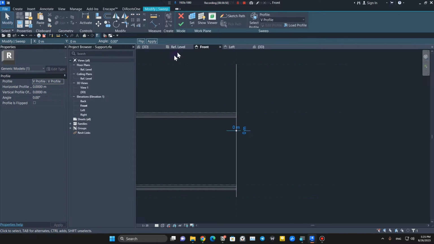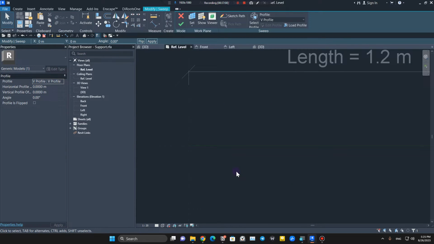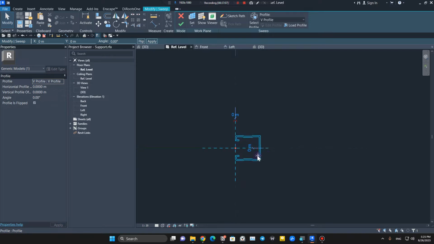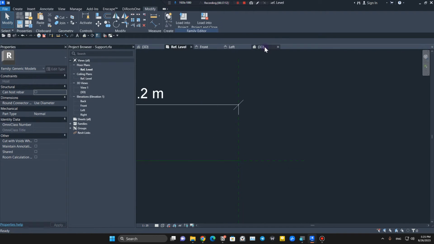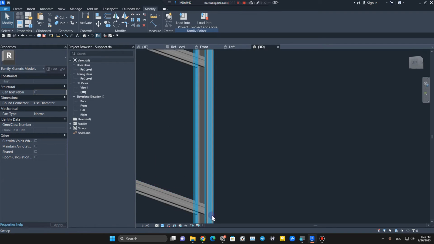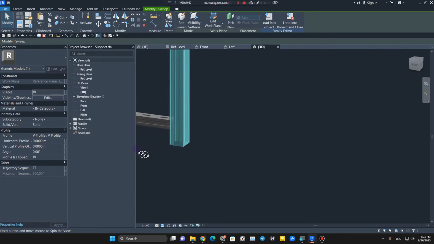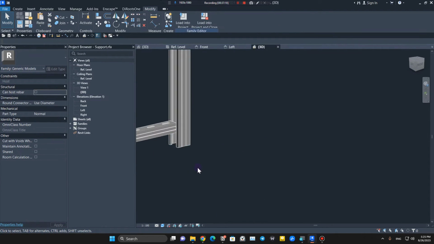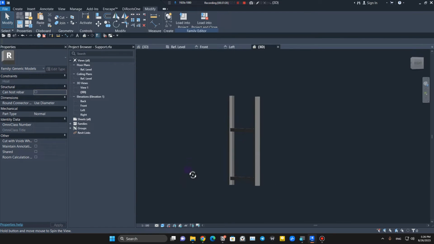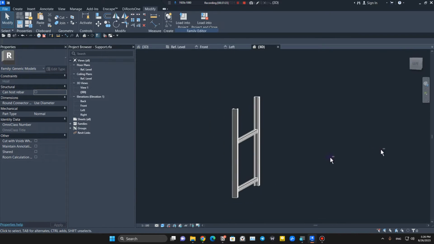Let's select the profile and let's go to the top view. It needs to be flipped, and this is the right one. We have this profile for this side, so click on OK and let's go to 3D. And now you can see the profile in here and in here. And now we need to add the voids for this part and this part.